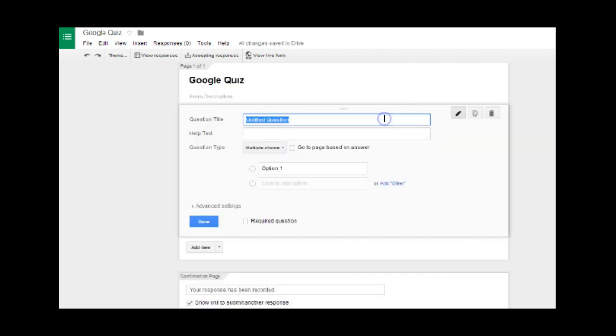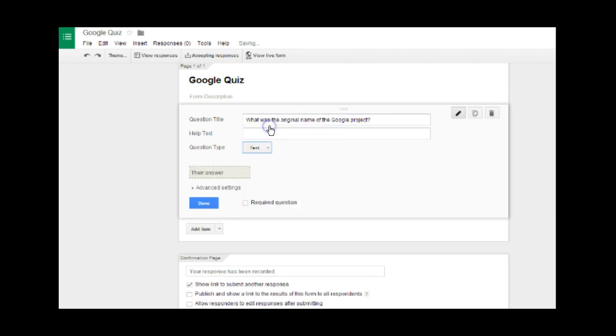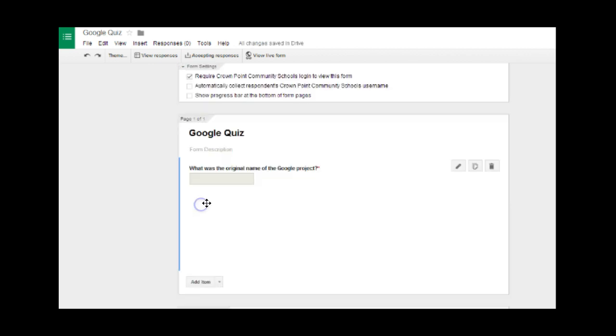My first question for my quiz is going to be, what was the original name for the Google project? In case you didn't know, Google was originally called Backrub. This will be a text field, which means the user will have to enter the exact text for the name. That includes perfect spelling as well. This is going to be a required question.